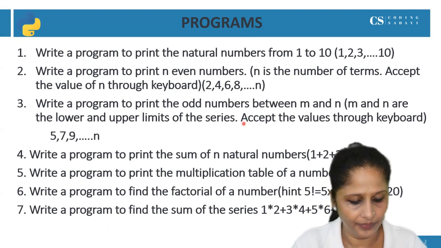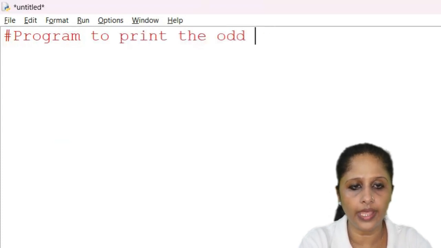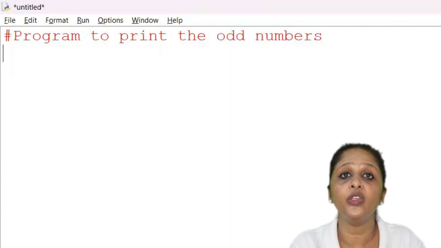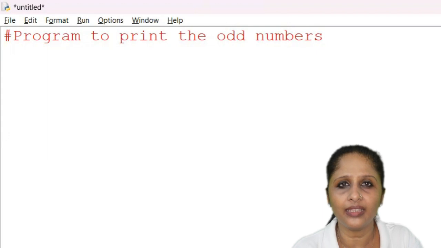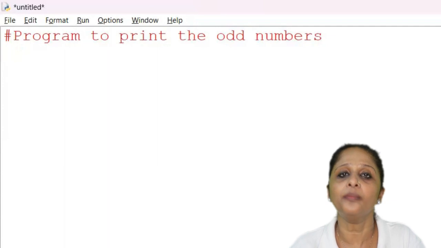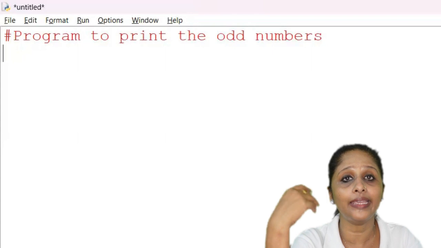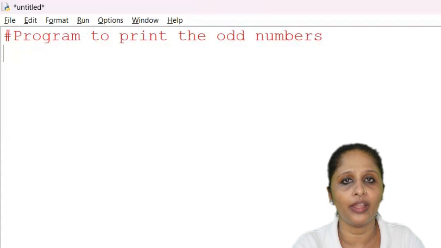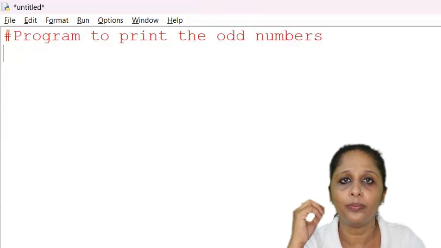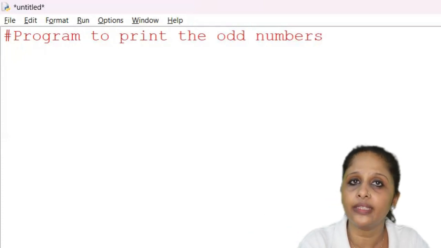So let's see the program. So giving the comment, program to print the odd numbers. So what is the first statement? We need to input the start value. And remember, the start value should be an odd number. Otherwise, what is the problem? If the start value is an even number, then you will get the even number series only. Because the logic for odd numbers and even numbers is the same. Only thing, the initial value should be changed. The initial value of odd numbers should be an odd number, and for even numbers it should be an even number, right? So here we need to give a proper message along with this input operation.